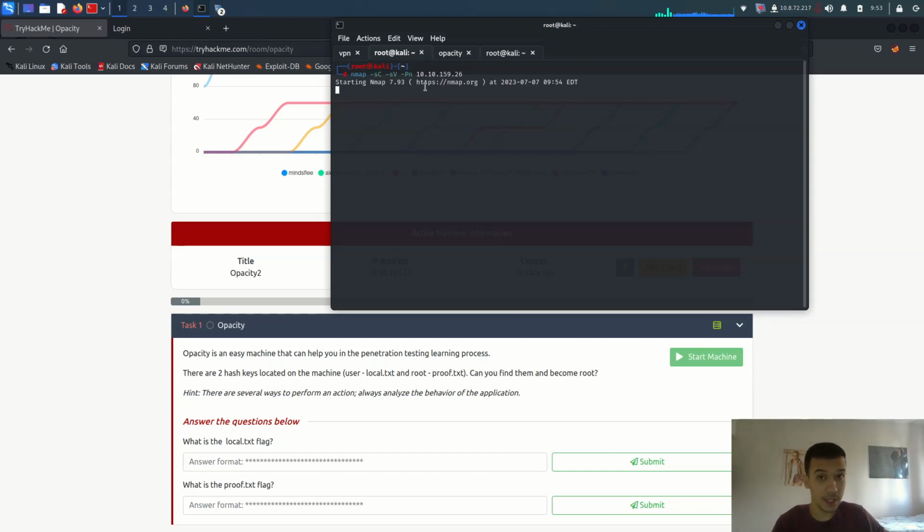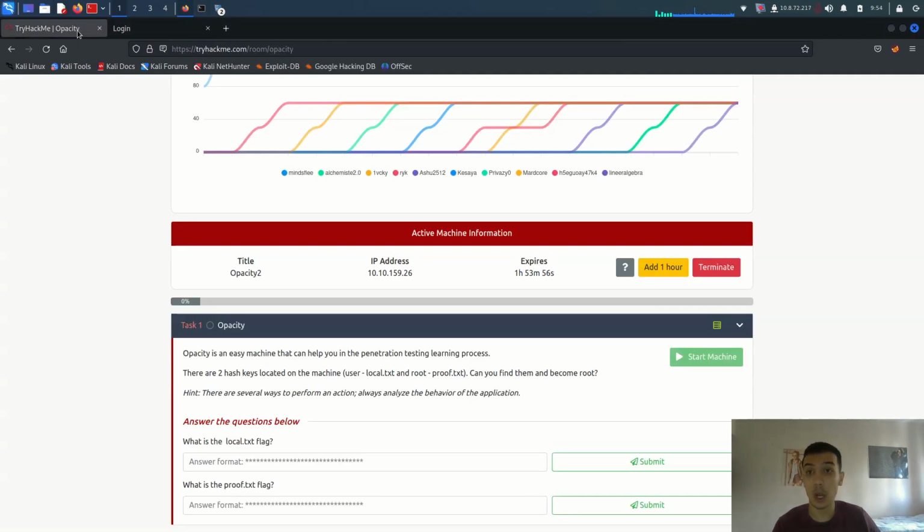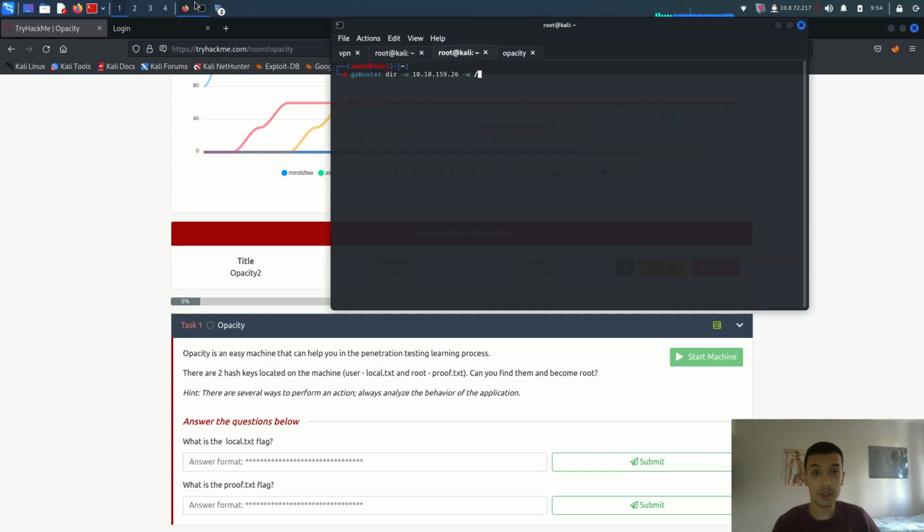So the first thing I want to start with is this nmap scan. The second one is GoBuster. We look with GoBuster for directories on this IP address, maybe a web server is running on it. Any directory that is running some servers over here. So I'm just going to show you guys.